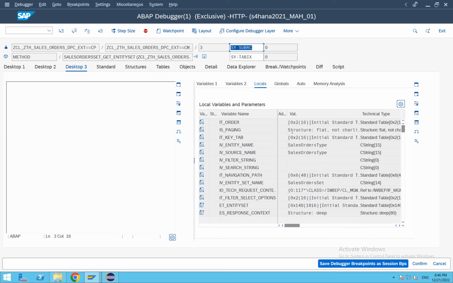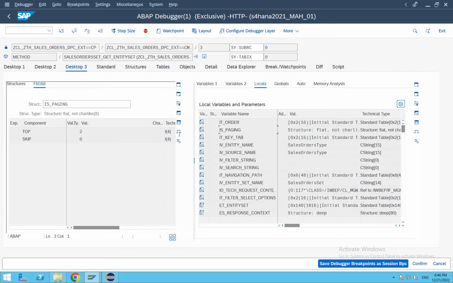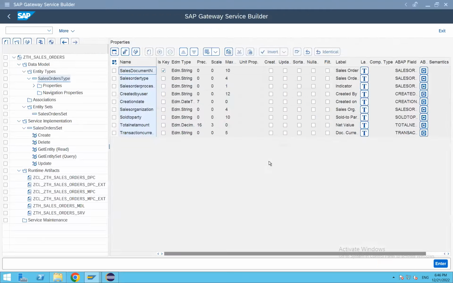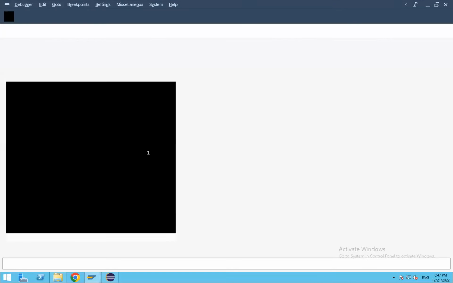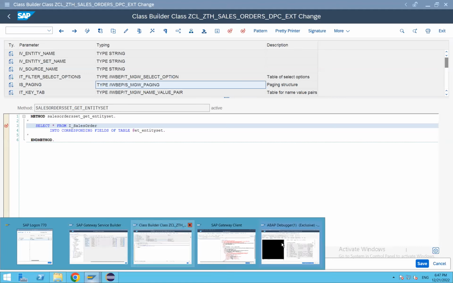These are whatever parameters I have given in the URI. You see IS paging has number 2, top 2, and skip is 0. This is a simple operation which we should be doing here, and the implementation is going to be a simple one.